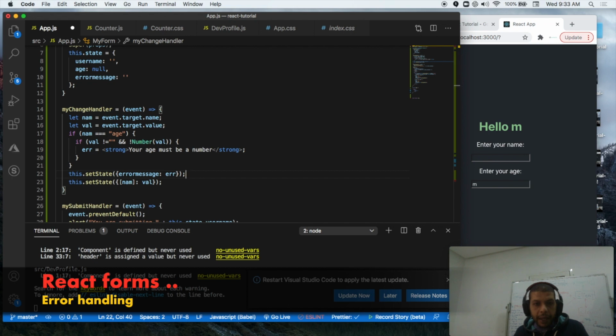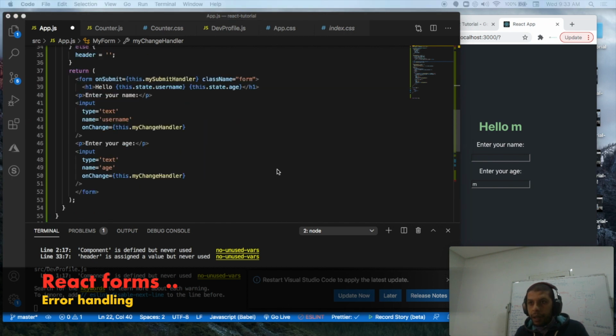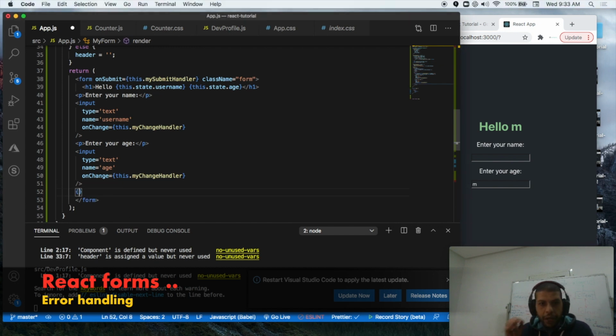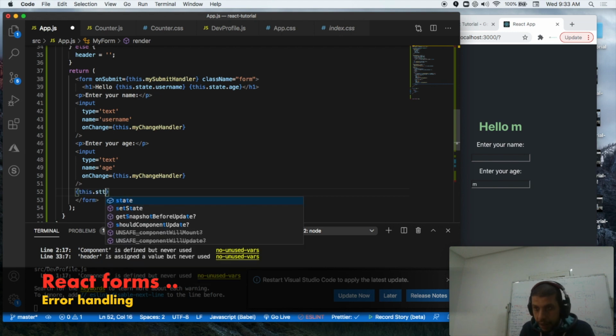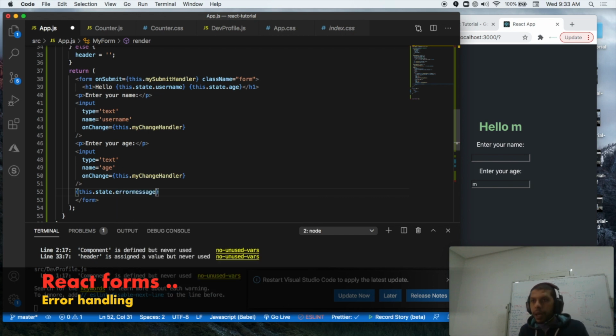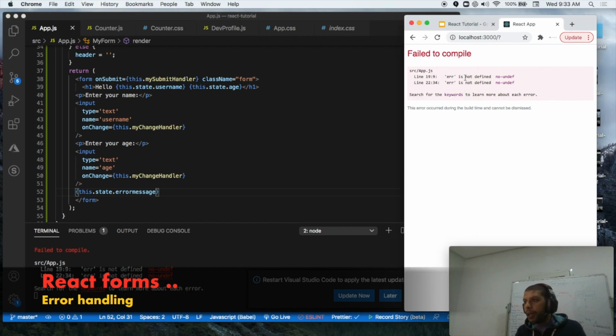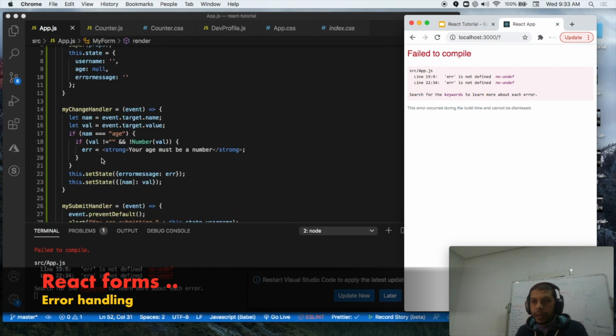And the next thing we're going to do down here, whatever we're rendering, we're going to render that error message. So we're going to go this dot state dot error message. And now if we save, it fails to compile. It says error is not defined. Okay, line 19. Line 19.